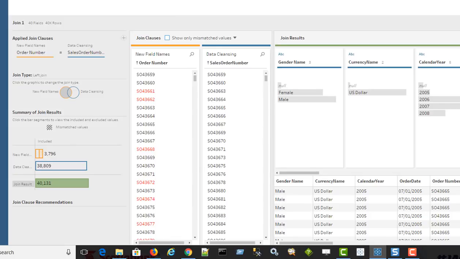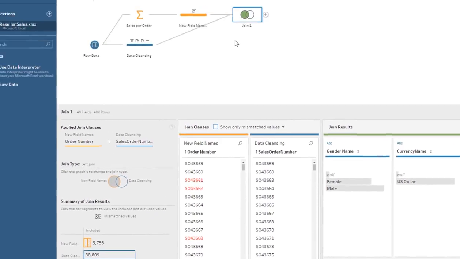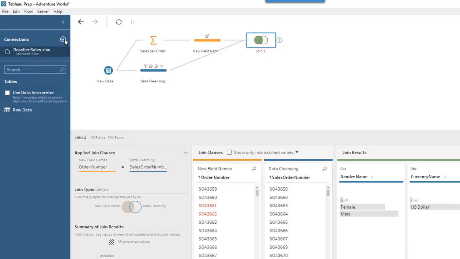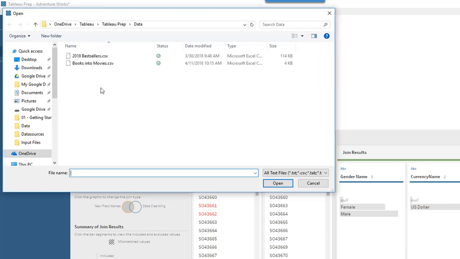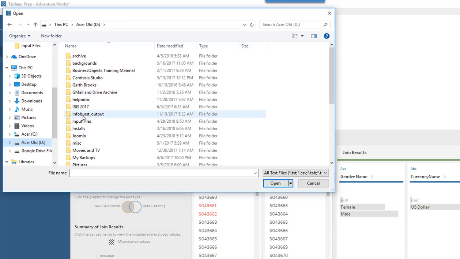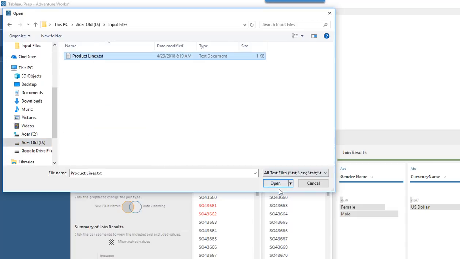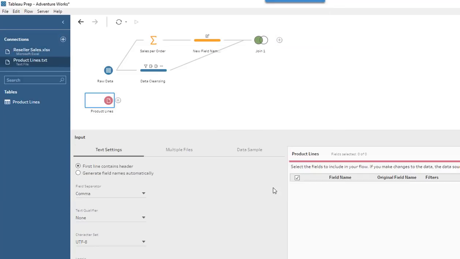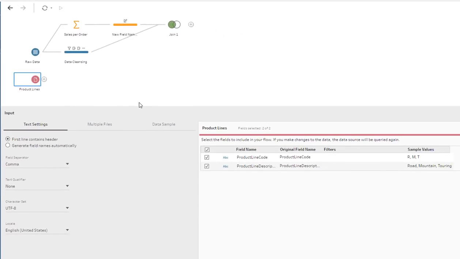So I do want to add a new data source now that has the product line information. So I go to connections and add a connection to a text file, and this happens to be on my D drive. Input file, so this product lines.txt. What it's asking me here is if the first line contains a header, the field separator. In this case, I can see by the preview here that this is correct, so I'm good here.